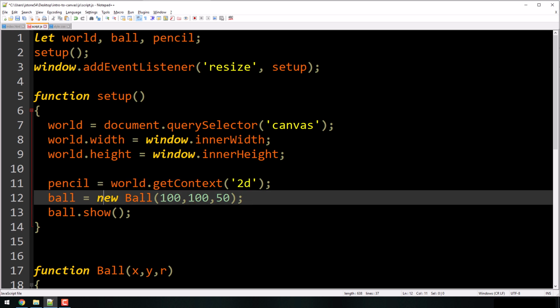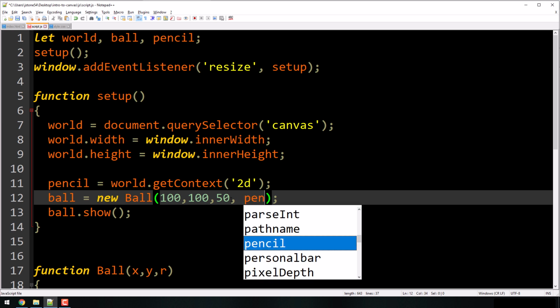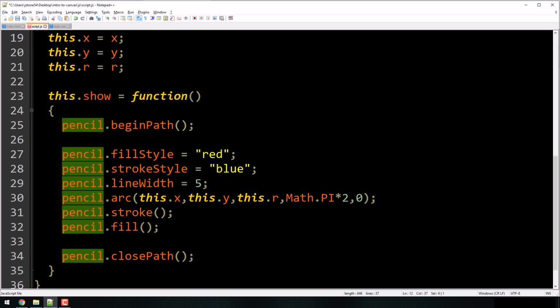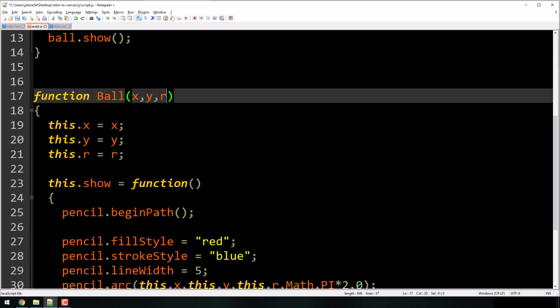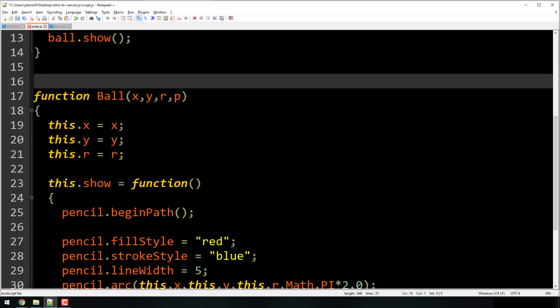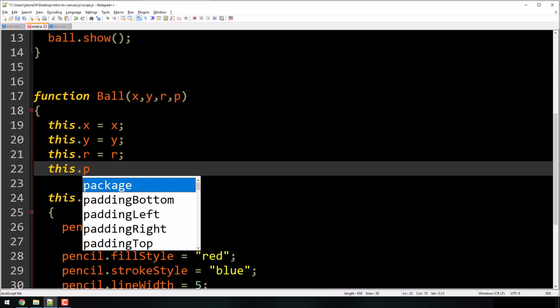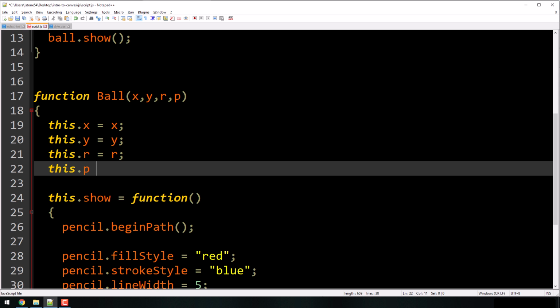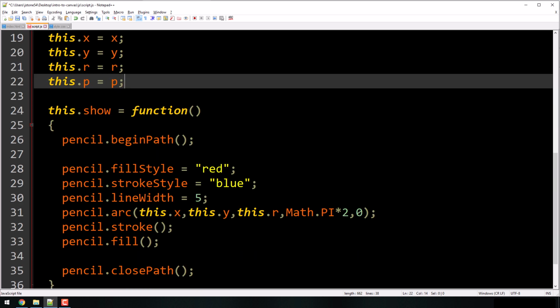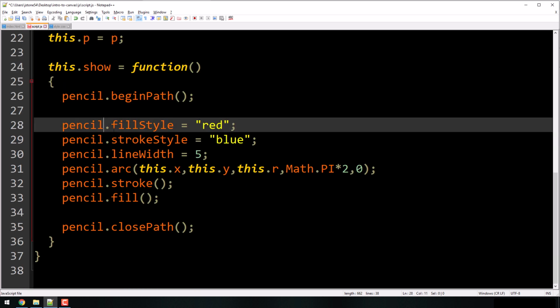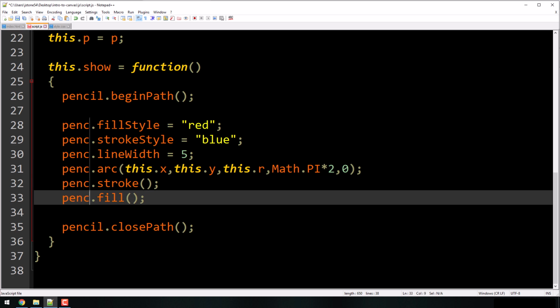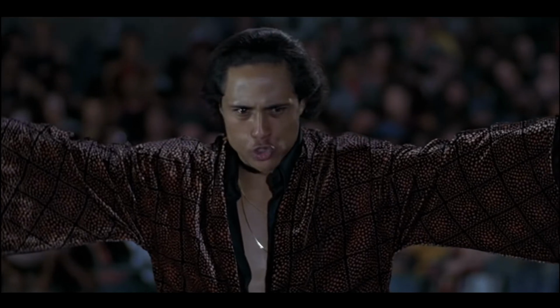Then we create a ball, and we should pass in that pencil right there. Pass that object in. Follow me? Everybody see that? Okay, we're going to pass that pencil in and accept it as an argument right here. Just call it p, and it's going to be this.p equals p, right? And so now all these pencils here, we're going to change to this.p. Can you dig it?